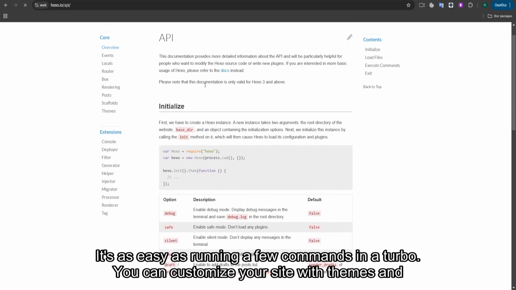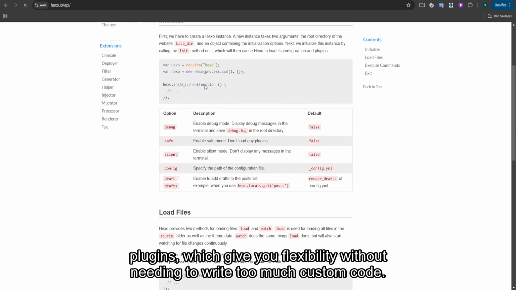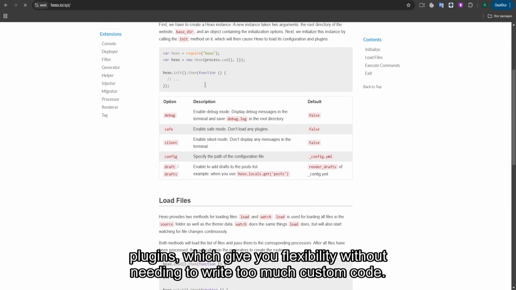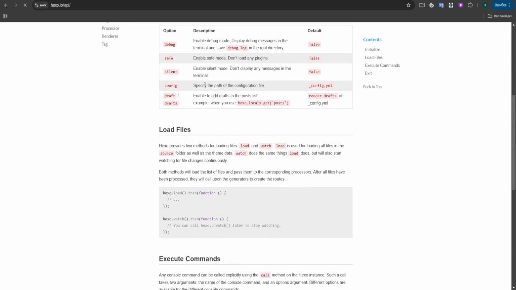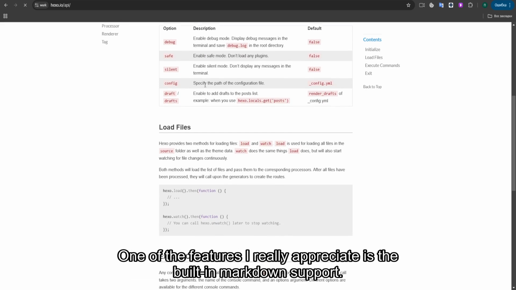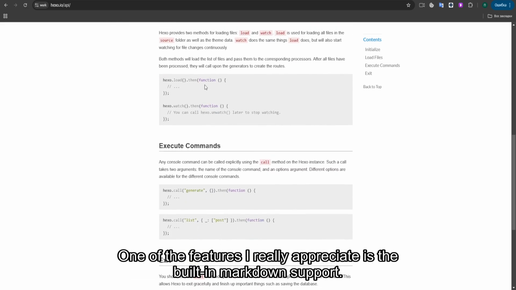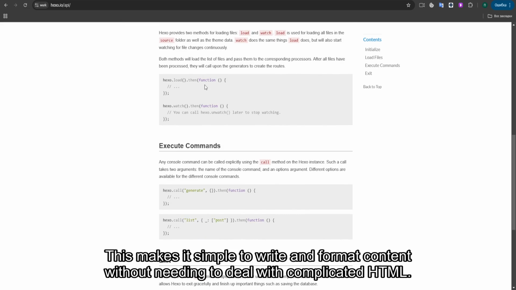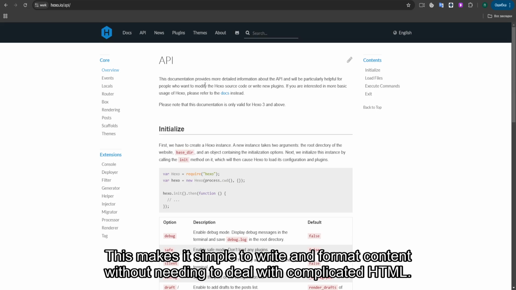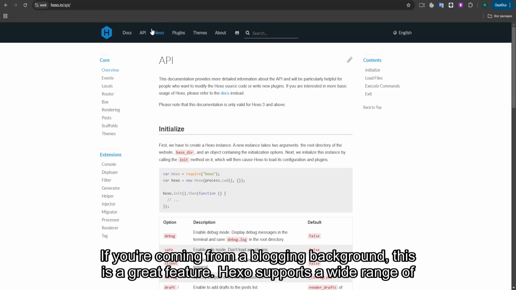You can customize your site with themes and plugins, which give you flexibility without needing to write too much custom code. One of the features I really appreciate is the built-in Markdown support. This makes it simple to write and format content without needing to deal with complicated HTML. If you're coming from a blogging background, this is a great feature.